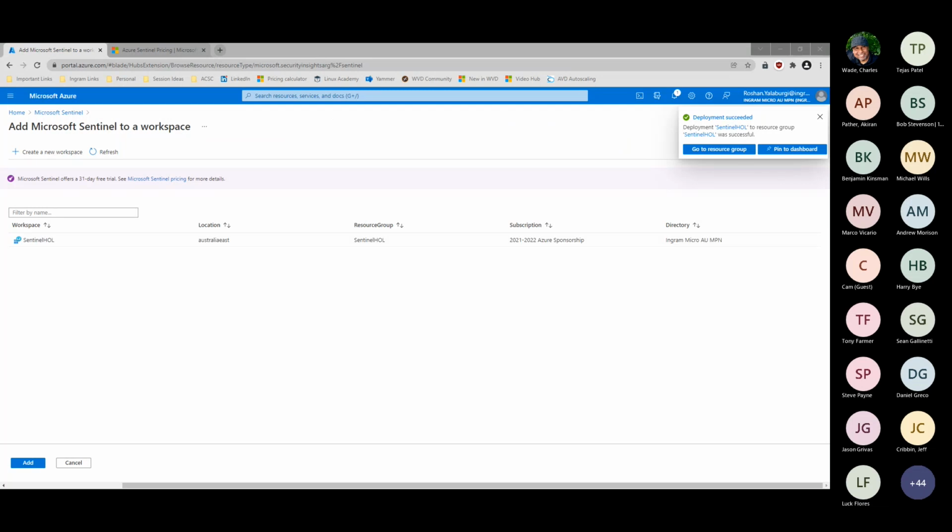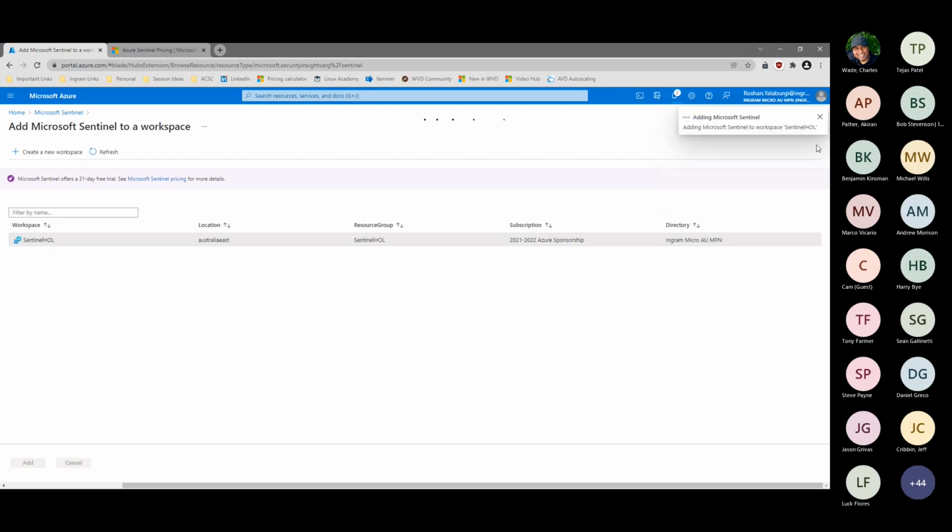Okay, this is succeeded. So I'll say click add. So now Azure Sentinel is being added to this log analytics workspace. So like I said, Azure Sentinel is the AI and ML brain of the overall solution. Log analytics is where your data, whenever you push logs from your endpoints or Azure Active Directory, that is where it gets stored.